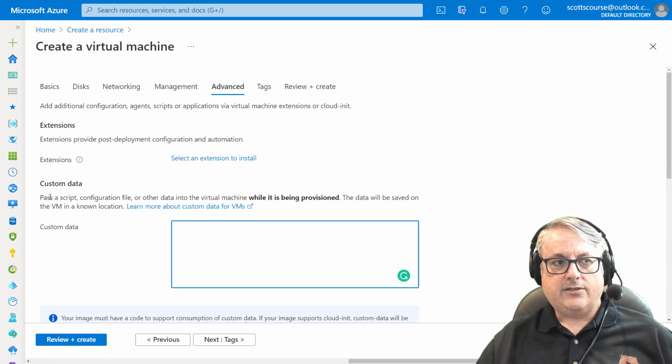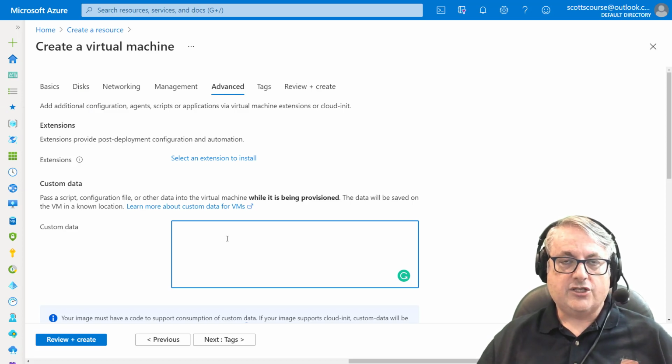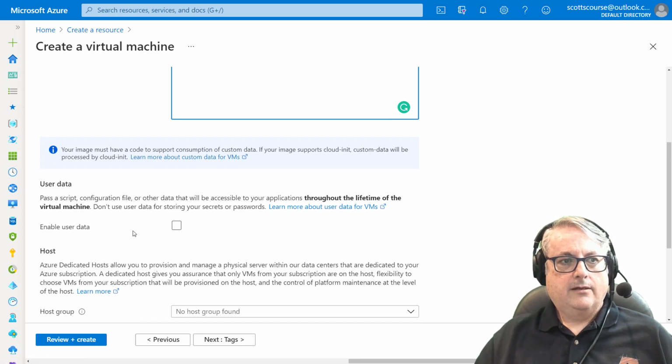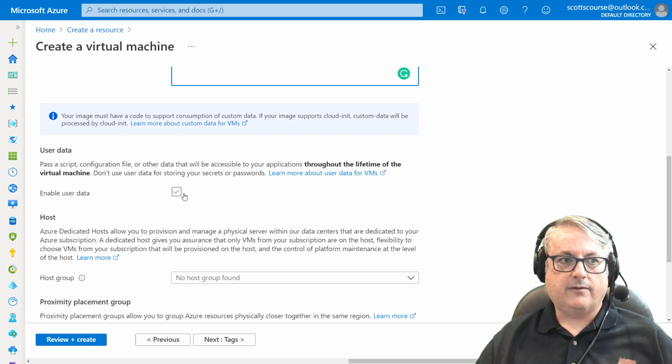And if you do need to pass a script or some kind of configuration, you can select a script to run, and then you can pass in some custom data. So each virtual machine has its own custom data. Maybe this is the machine name or some unique identifier or something like that. This is relatively new: user data. So pass a script, configuration file, or other data that will be accessible to your applications throughout the lifetime of the virtual machine. And so essentially having something that's available not just at startup, but all the time.